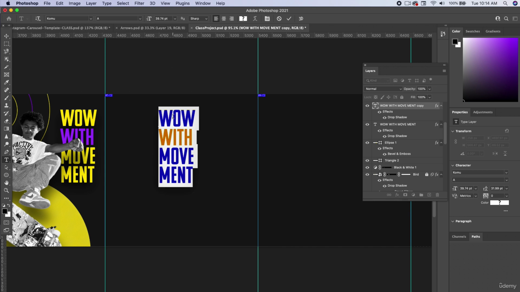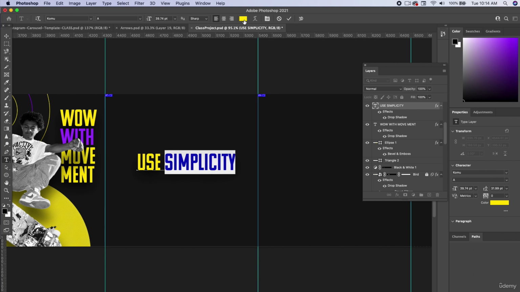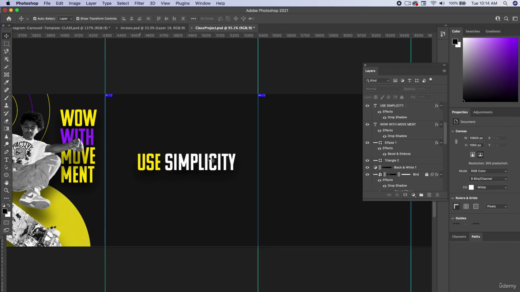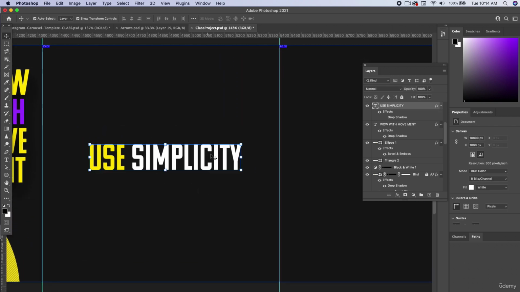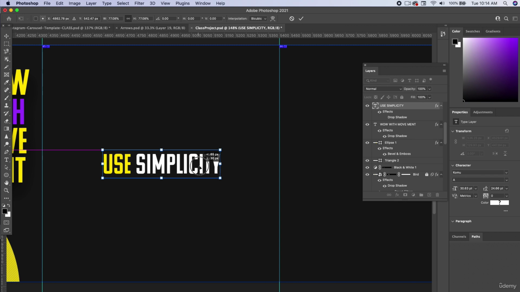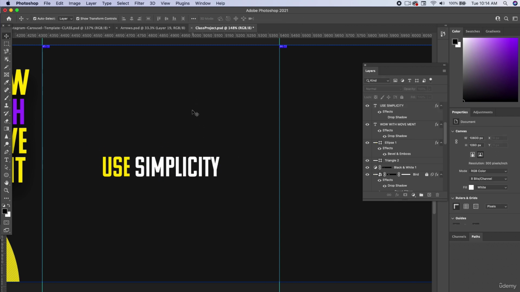simplicity works really well. So, use simplicity. And let's have this be broken up by color. Use simplicity. Let me not have a drop shadow for right now, since we want this to be simple. Let's make this a little smaller. We're talking about simple, so let's find an element that we can have appearing throughout the background, but that's not overly complicated.